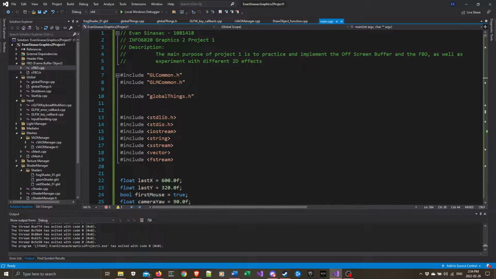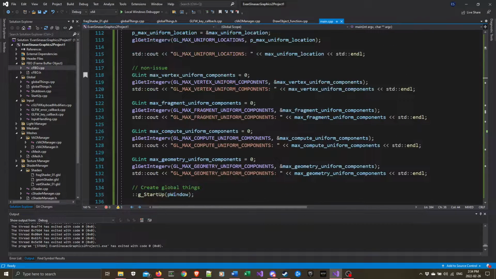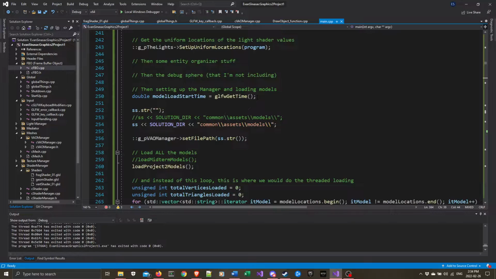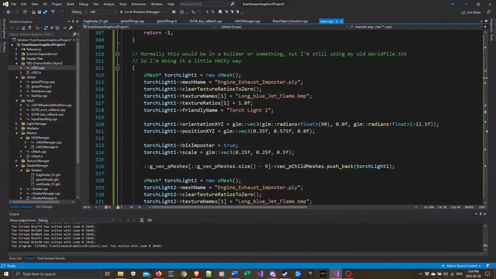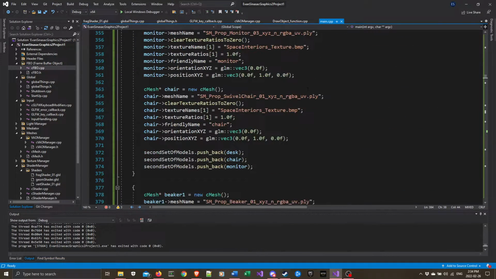So really, the only thing I have to go through is the main controls and how I handled stuff in the fragment shader. So I'll go through main first. Not much has changed. I basically had to update my code to the point that we're at in the I Love OpenGL stuff, minus the threading. I'm not doing the threading yet.